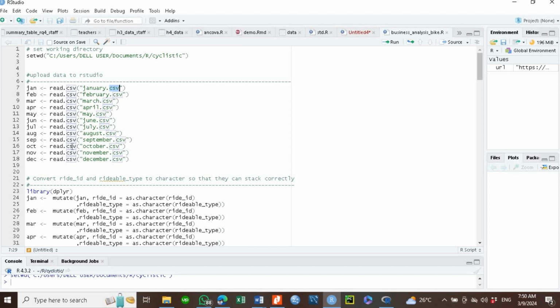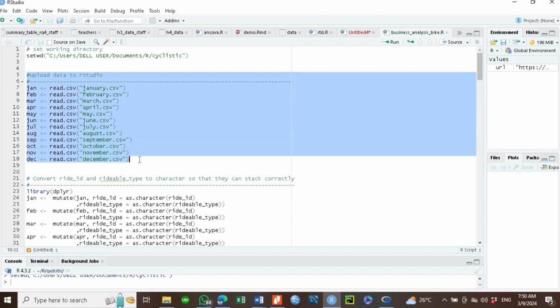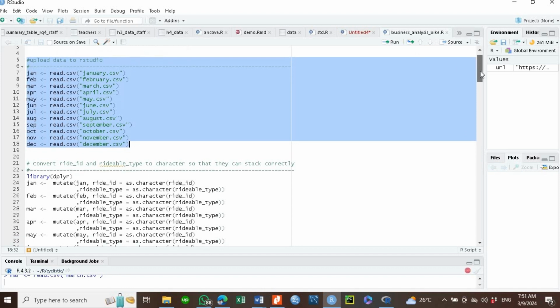Generally, for February, March, May, all the way down to December, we use the same command, and the file names for each data set are all spelled out in this location as I showed you previously. I'm now just going to highlight all of this and hit the run button. Wait for the program to upload the data into the space.